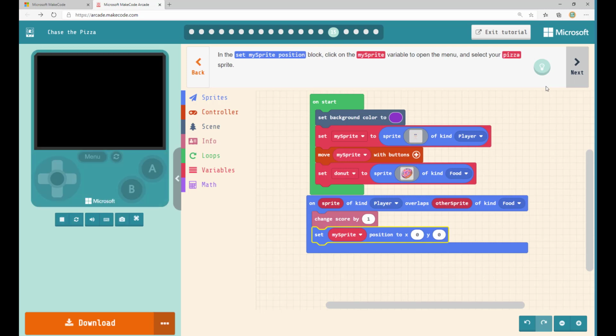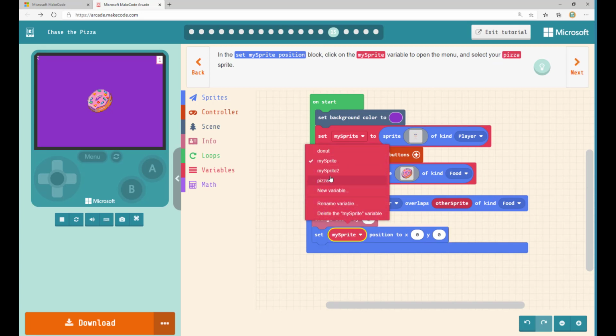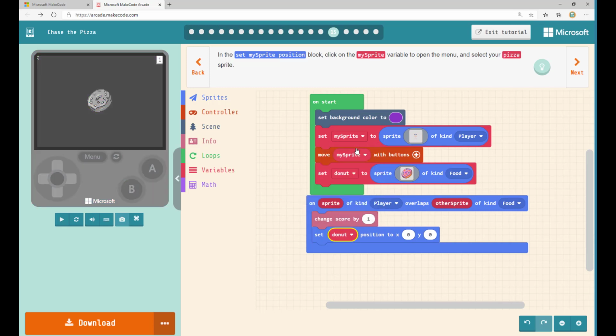In the set my sprite position block, click on the my sprite variable to open the menu and select your pizza sprite. So you want to go to here and then select this. So this is called donut, so then we want to select donut, not pizza, because that's what our little sprite is, my variable is called.